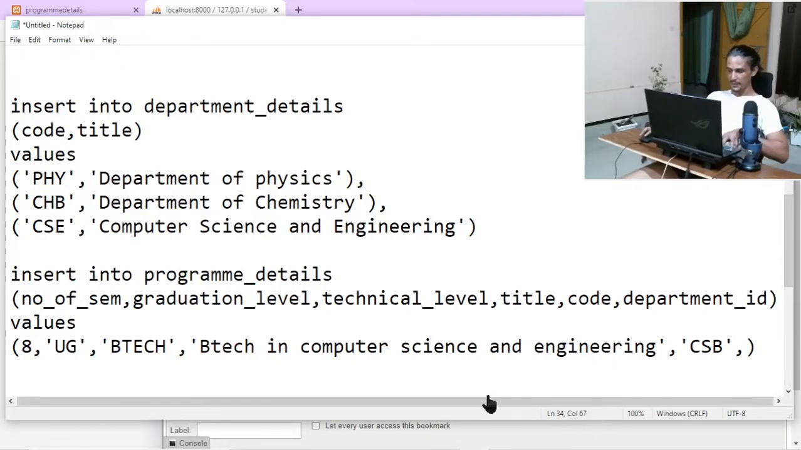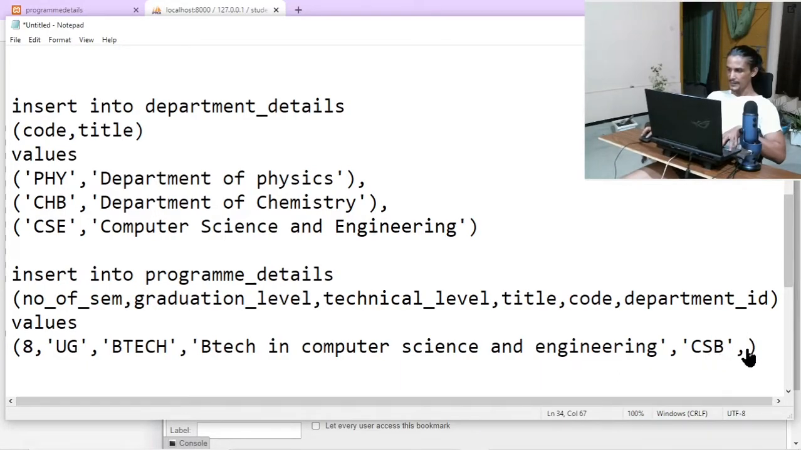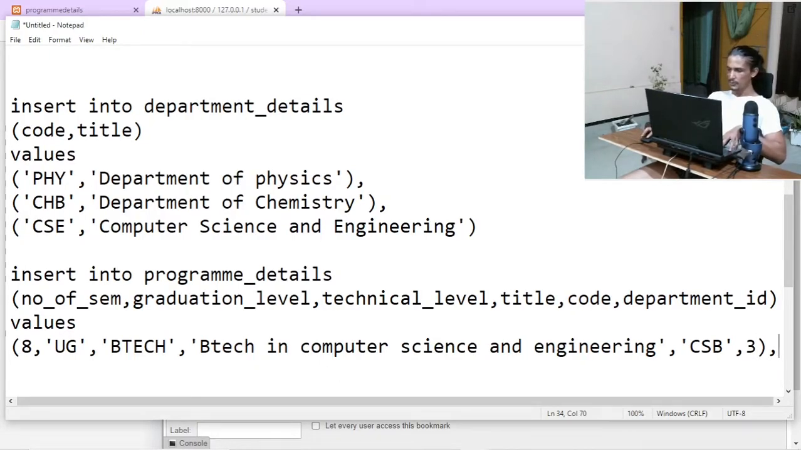Now it is important. I cannot write any arbitrary value for department ID. I have to write here some number which exists in this particular table. So if PHY is 1, CHB is 2, and then CSE is 3, then from the name itself, you can guess which department is offering it, computer science and engineering. So I have to write there a 3. Then the values for the first row are done.